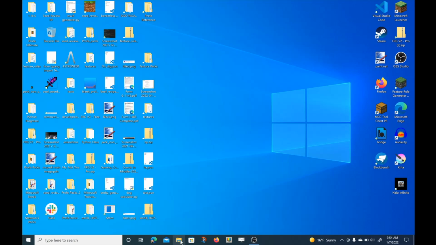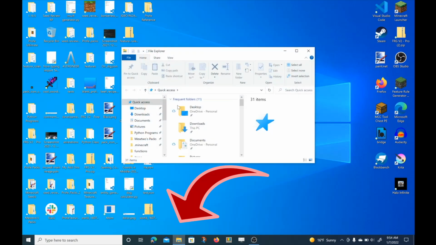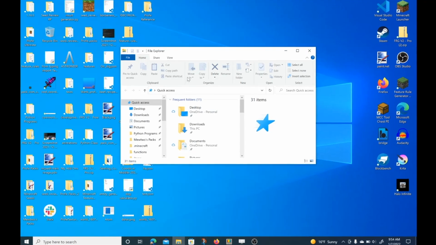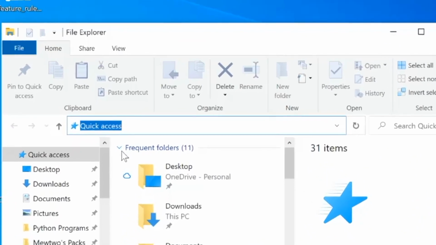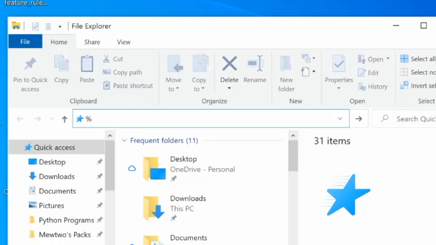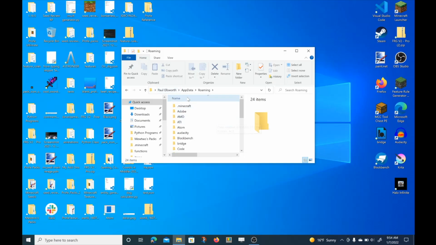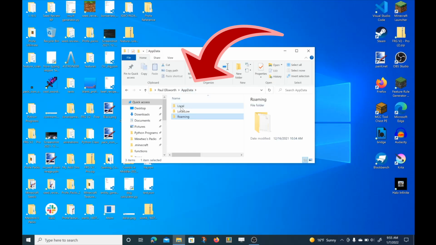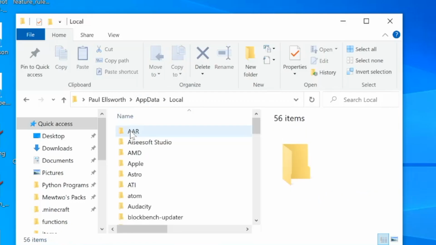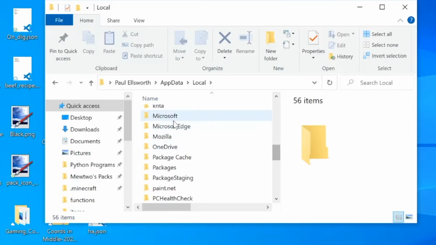So you're going to come down here where your file explorer is, or wherever you keep that. And up here in this bar, we are going to do %appdata%. That's going to bring us inside of an app data folder. Now I want you to back out of this folder, so click app data right here. And then we are going to click on this folder called local and open that. Then you are going to scroll down and click on packages.